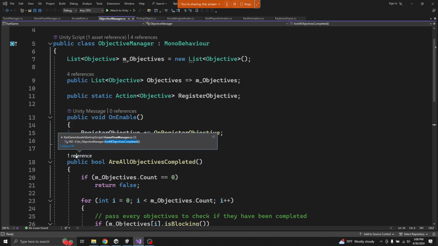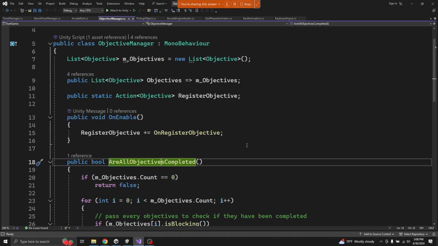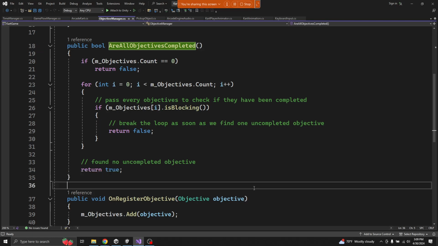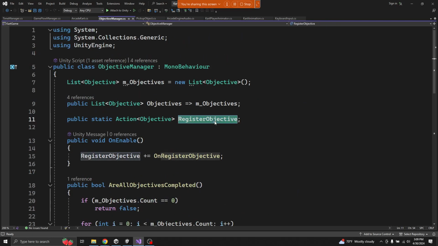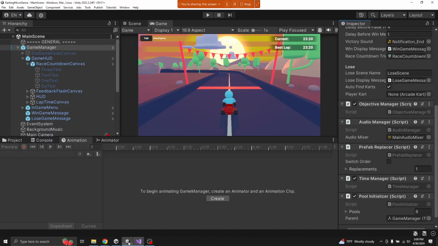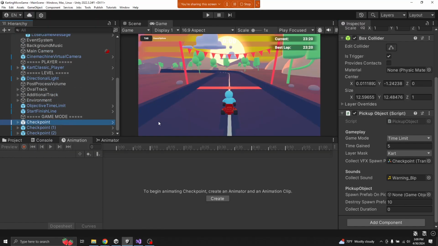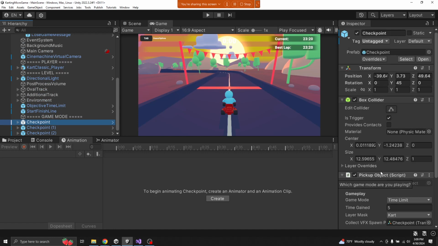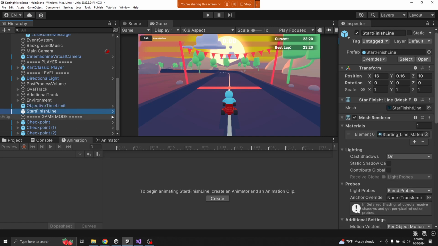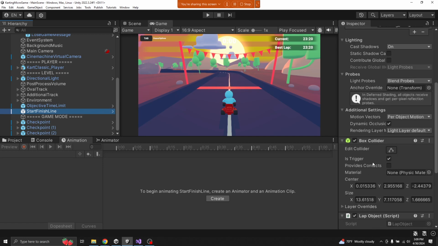So who, let me see, GameFlow Manager is calling that. Who, this is being called, okay, up here. So somebody is calling register objective. And it looks like the objective. Okay. So who is an objective? I think these checkpoints are, right? Pick up object, objective time limit. Okay, so start finish line, lap object.